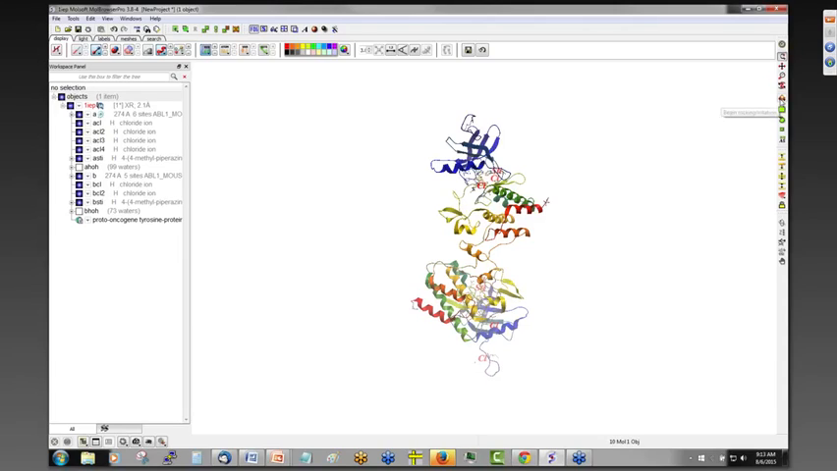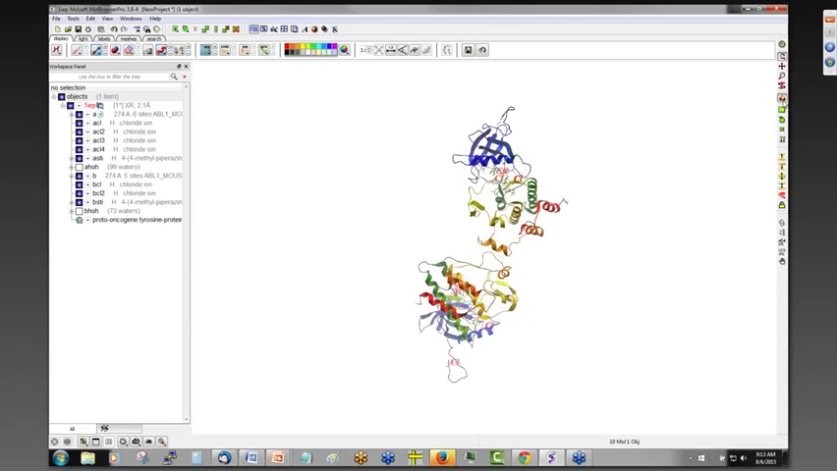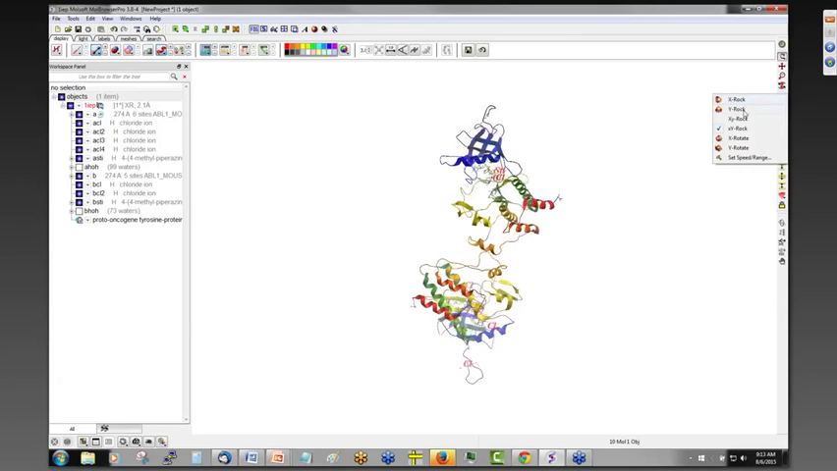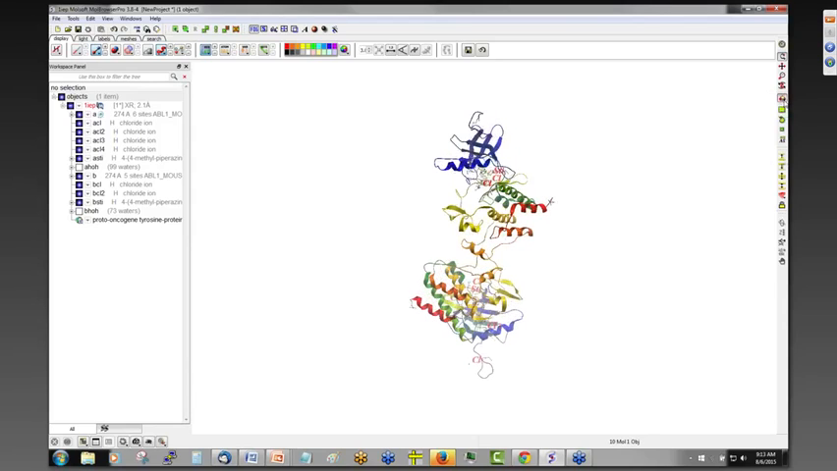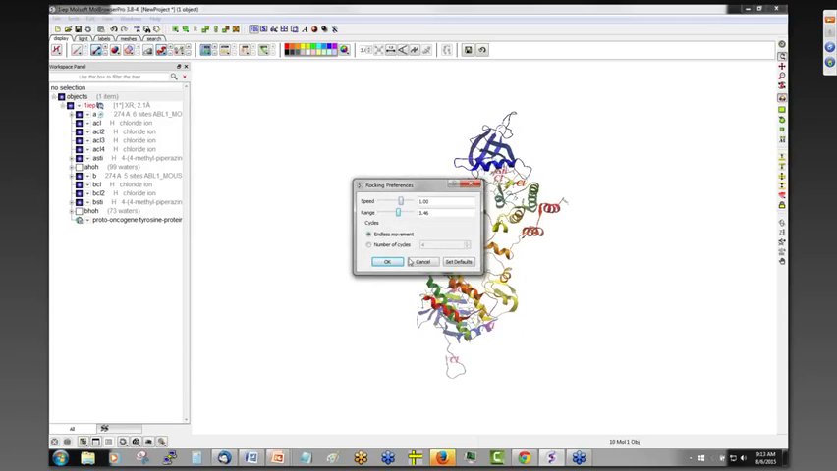You can also add rocking motion using this button here. And you can change the direction of the rocking and the range of the rocking here.